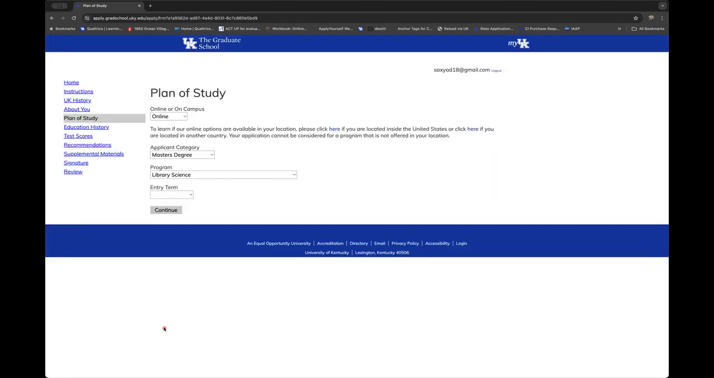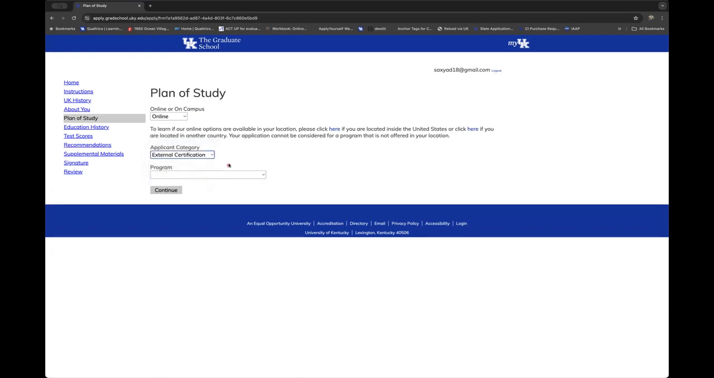Once you've completed the personal information sections above, you will start entering in information about your intended program and then previous academic work. In Plan of Study, start with Online or On Campus and choose Online for either of our master's degrees and if you're returning to complete classes for the School Library Media Certification. In Applicant Category, you will choose Master's Degree if you are applying to the ICT or LIS master's degrees, including new school librarian program students. If you have already completed your Master of Science in Library Science and are returning just to take classes for School Library Media Certification, you will choose External Certification.